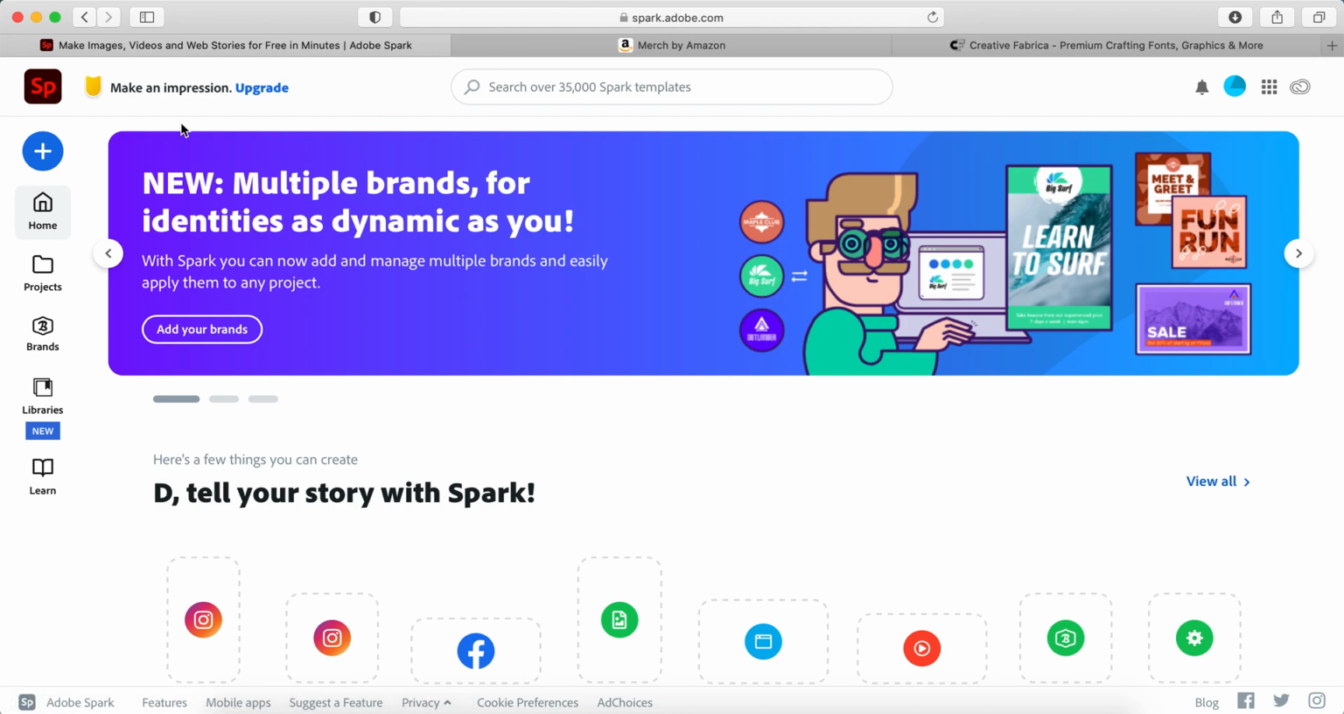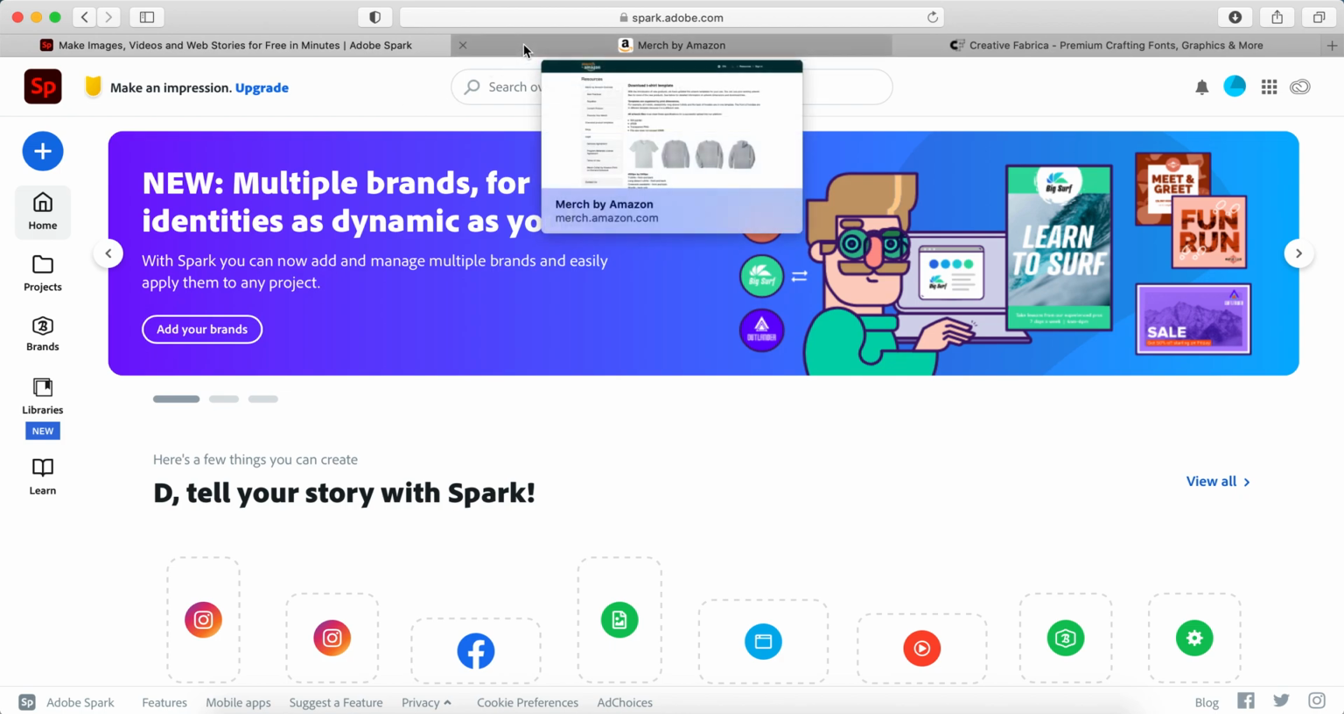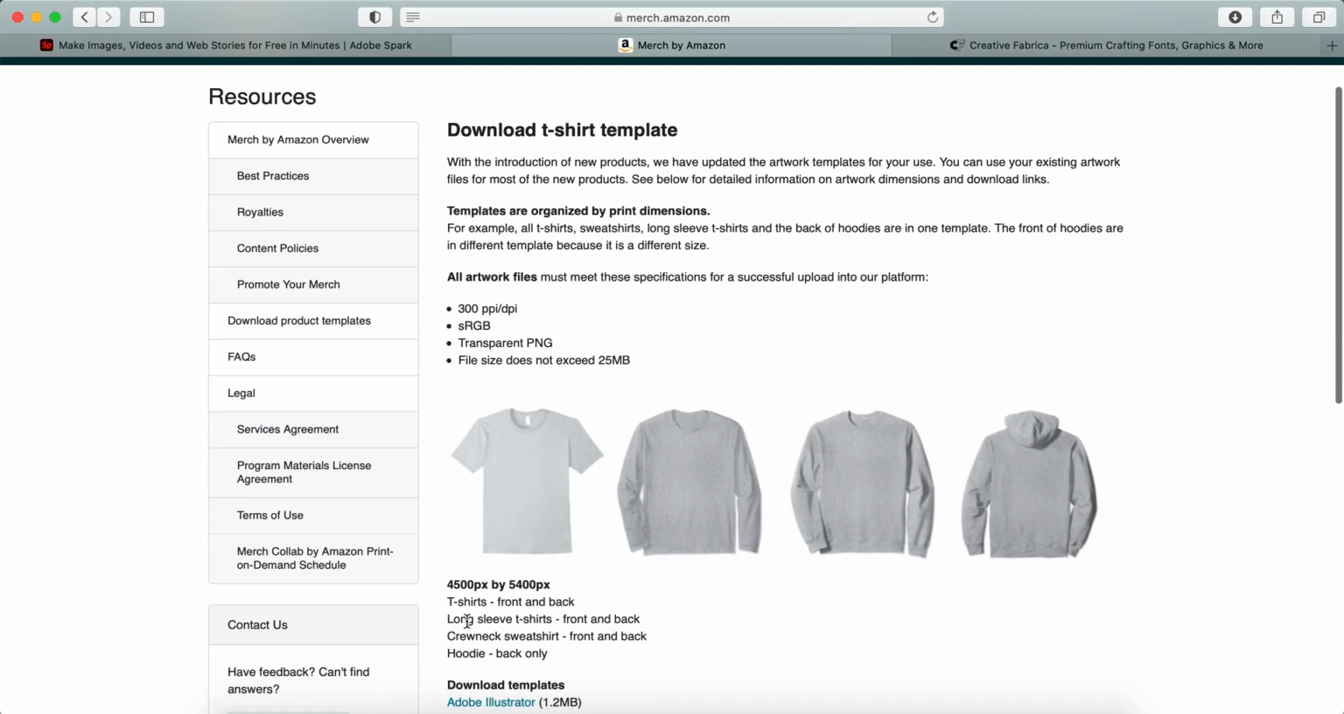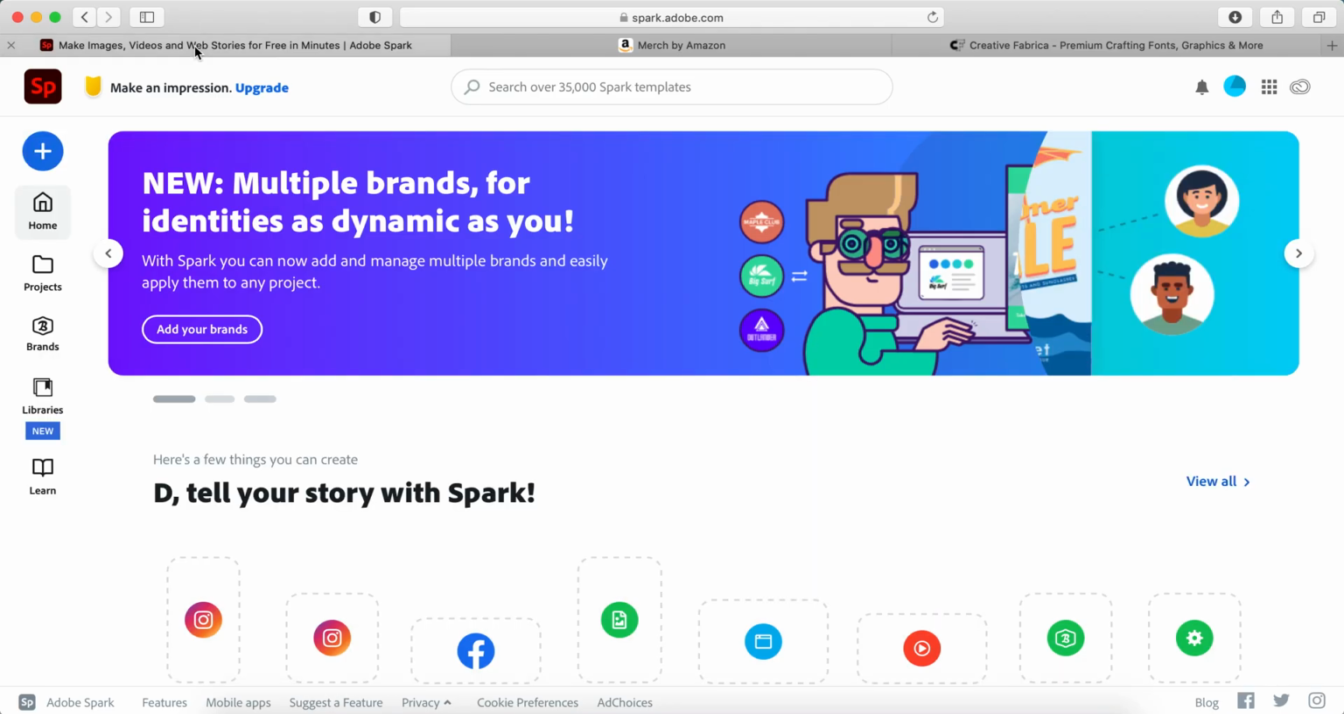Before we begin the actual design, get the dimensions from your print on demand or whatever printer you've got. So in this case we'll use Merch by Amazon as the example. These are the requirements. So what we want is over here 4500 by 5400 pixels. All right, so let's just go back. So 4500 is the width and 5400 is the height.